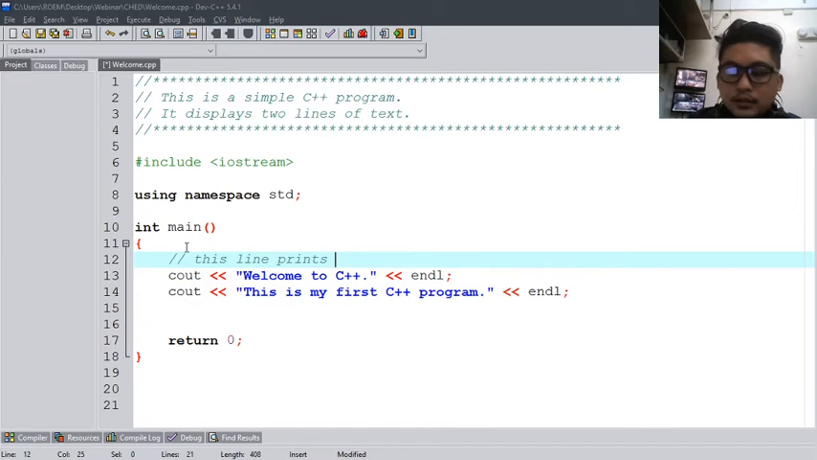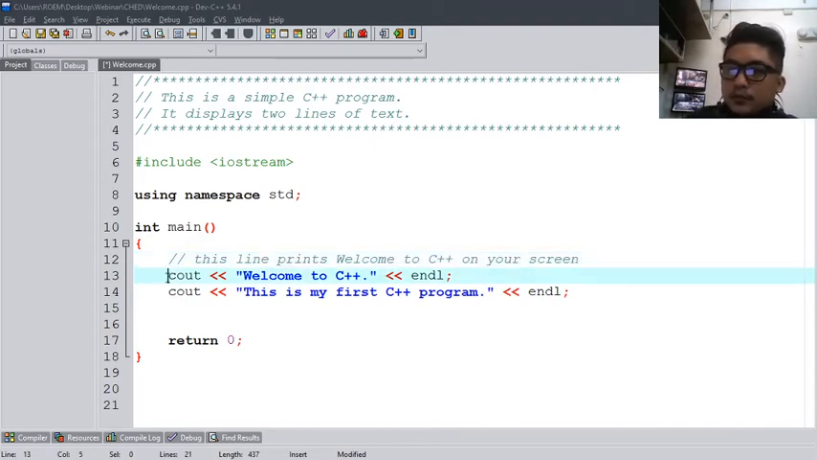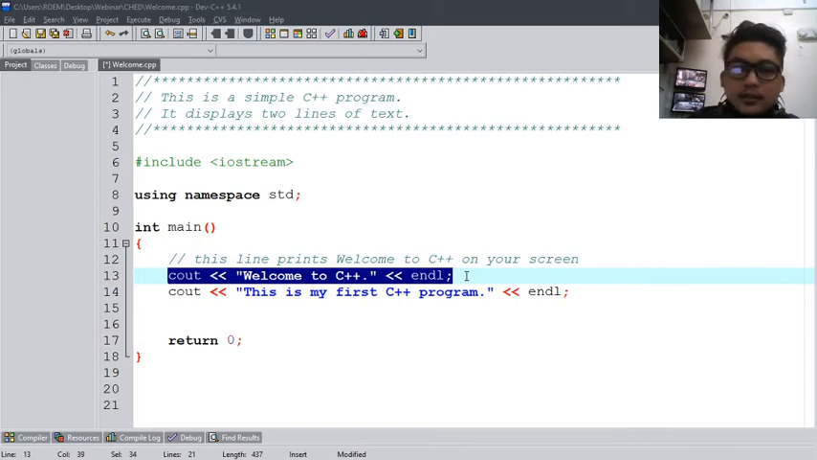For example, this line prints "Welcome to C++" on your screen. Now it has a description of the purpose of this particular line. It is advisable that when you create a program, you provide comments for future reference.